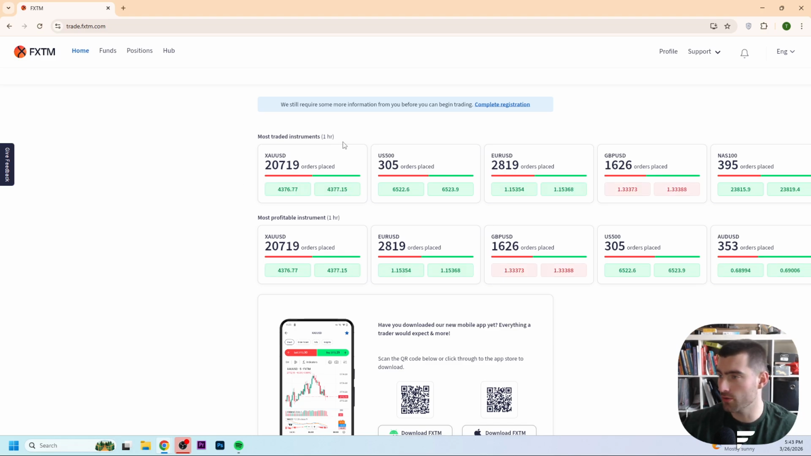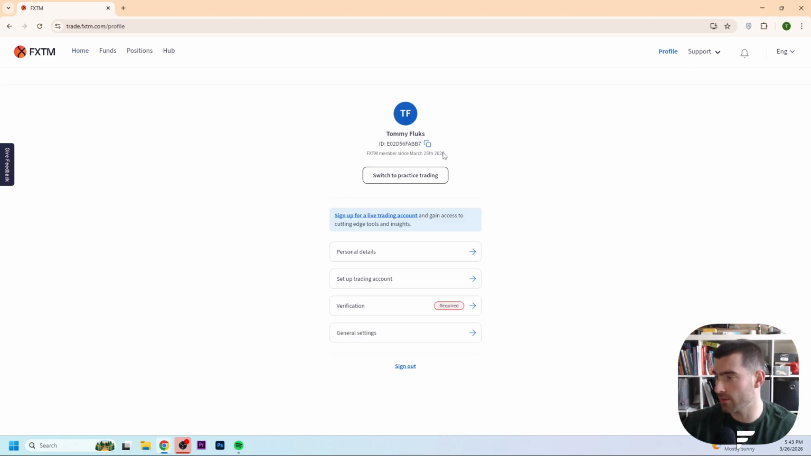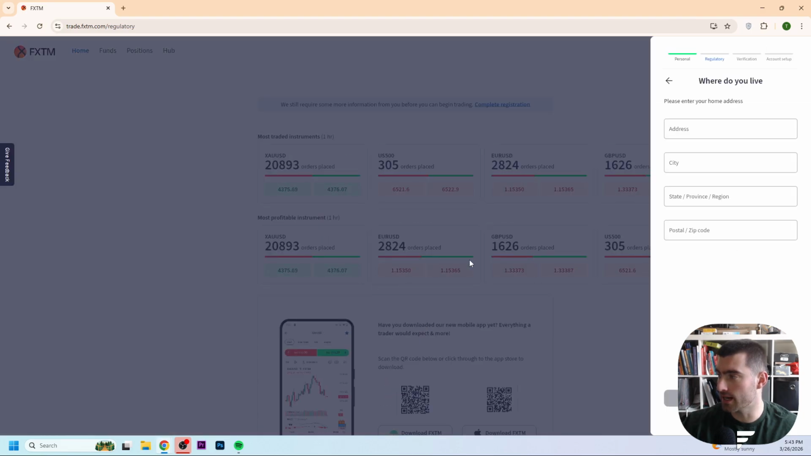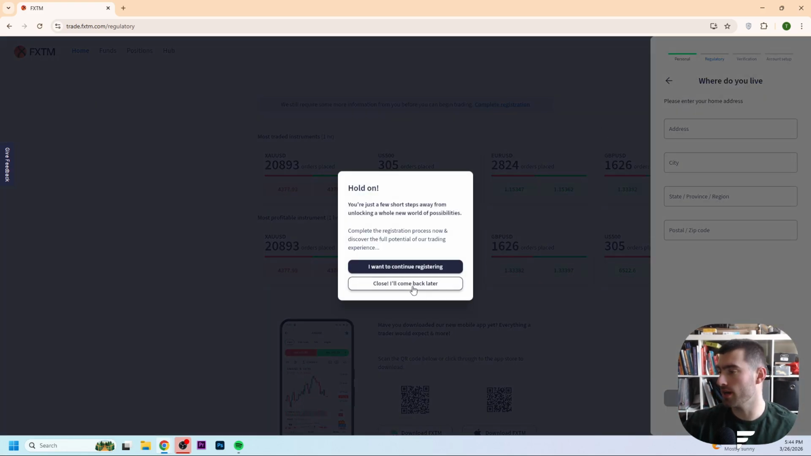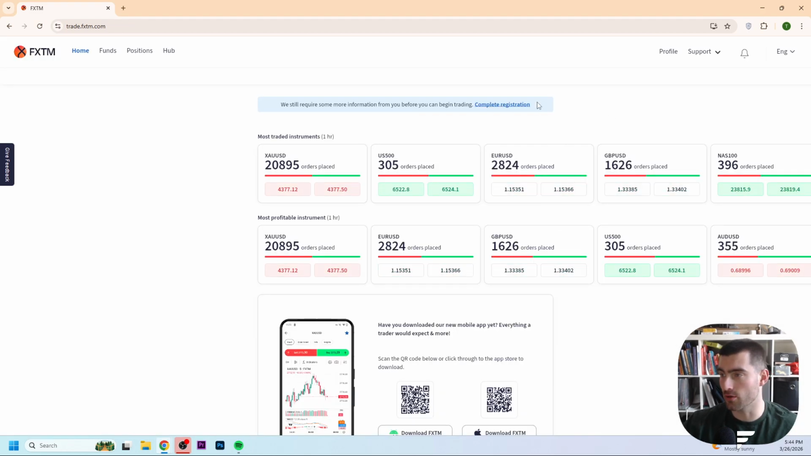But what you need to know is that if you go right here to profile and we go right here to set up trading account, this is the way you can decide which currency you are using. So first of all, you need to set up your account right here. So fill in the address, city, state and postal or zip code. Then go further and click on verification where you need to give them your ID. And then there, right there at account setup, you can decide which currency you will use. So you need to know that, to select the currency right there.